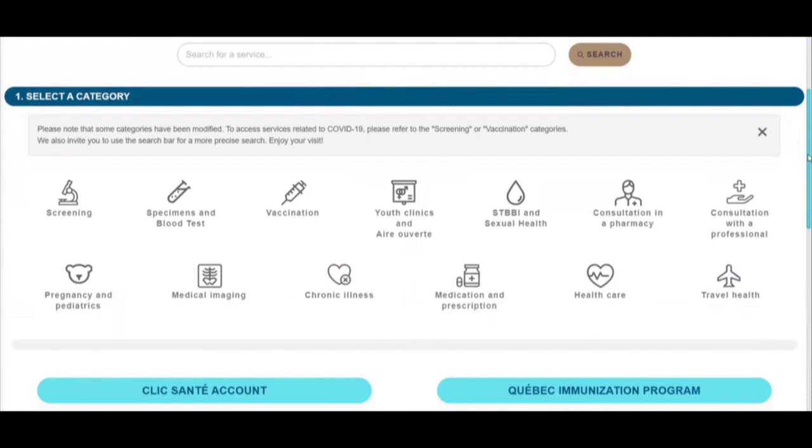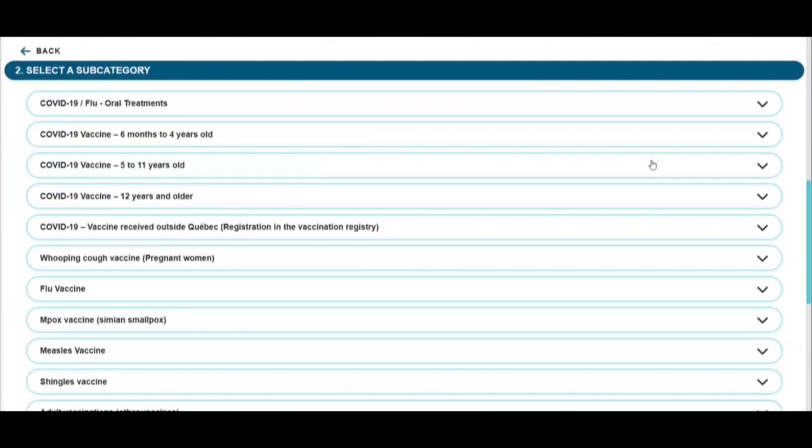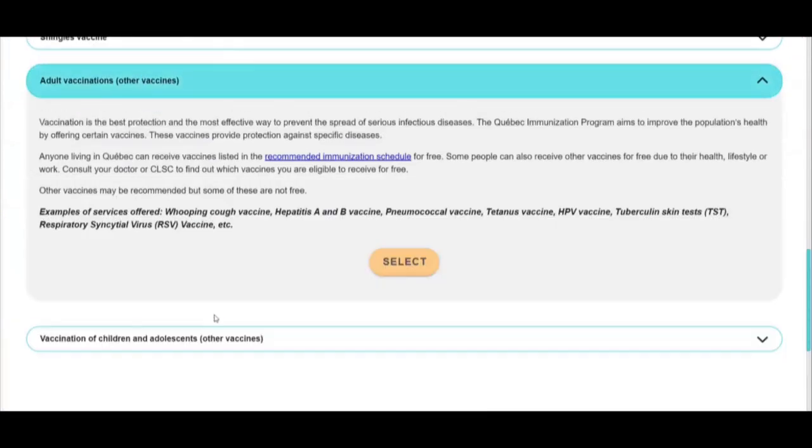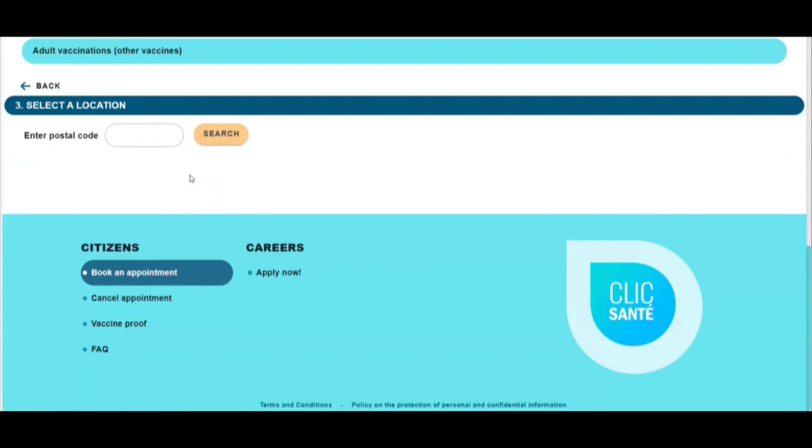Here you will see different categories for appointments. Let's do an example where I'm looking to get a tetanus vaccine done. I will click on vaccination and then click on adult vaccination. Then I will click select and put in my postal code. In this example, I will put the postal code for Shez. Click search.